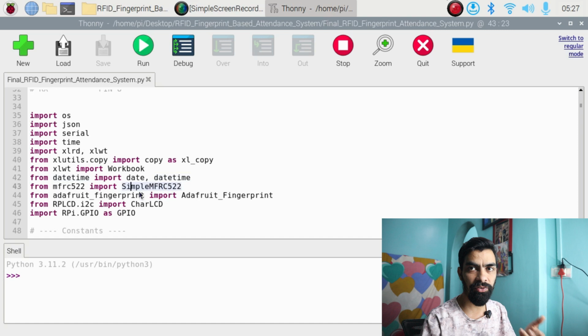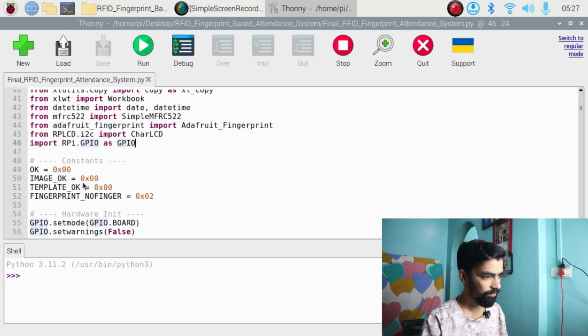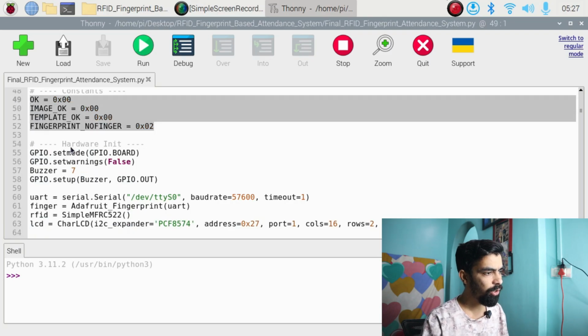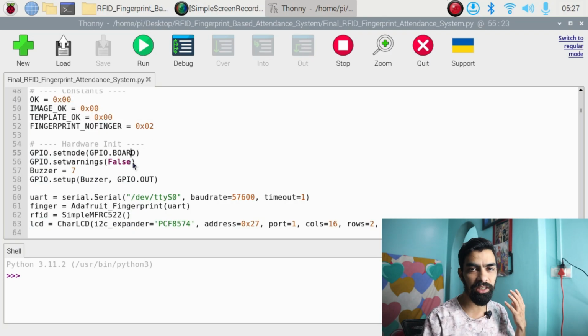The MFRC library is the RFID module library. The Adafruit library is the fingerprint sensor library. This is the LCD library, and the GPIO library is for the buzzer. Some variables we added here. Then GPIO.setmode GPIO.BOARD: basically we are using the Raspberry Pi board, so we define the Raspberry Pi as a board.